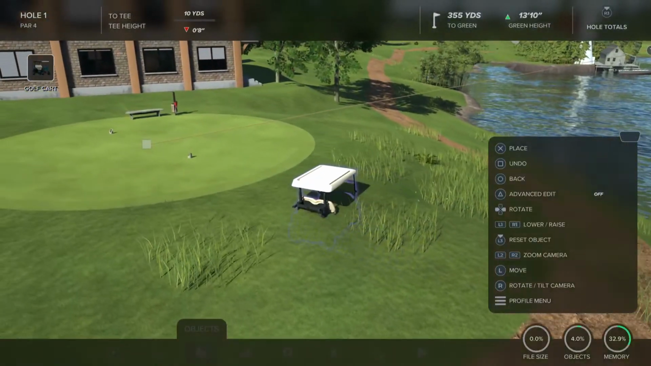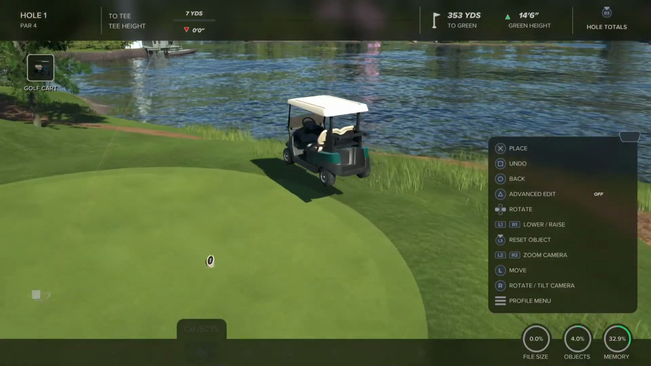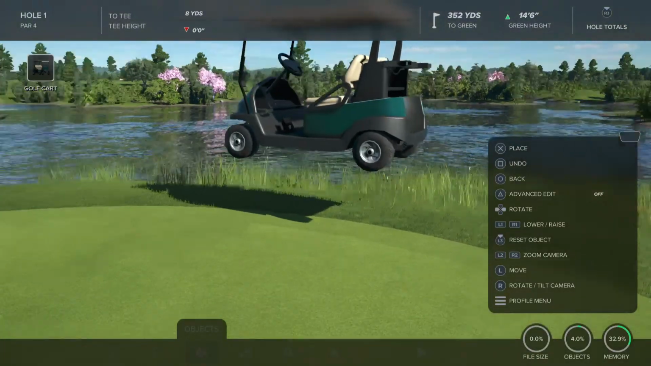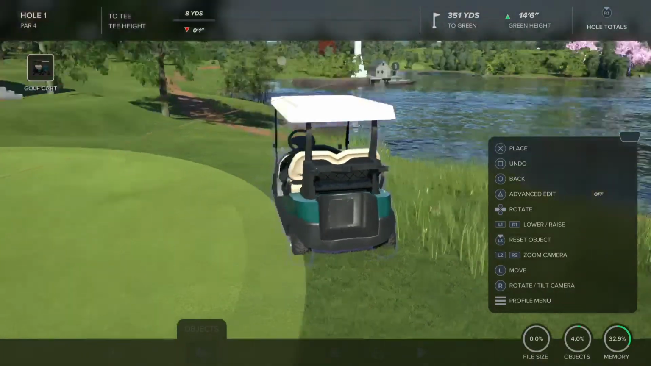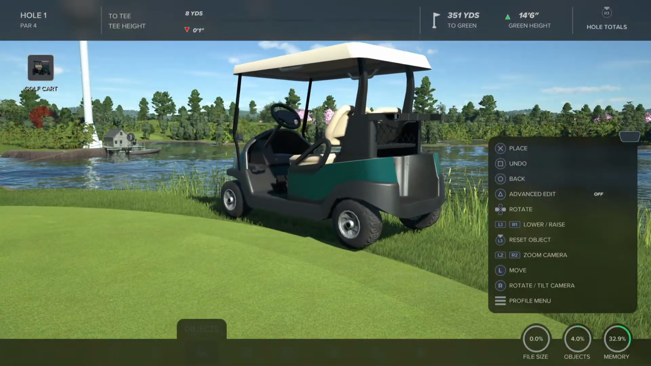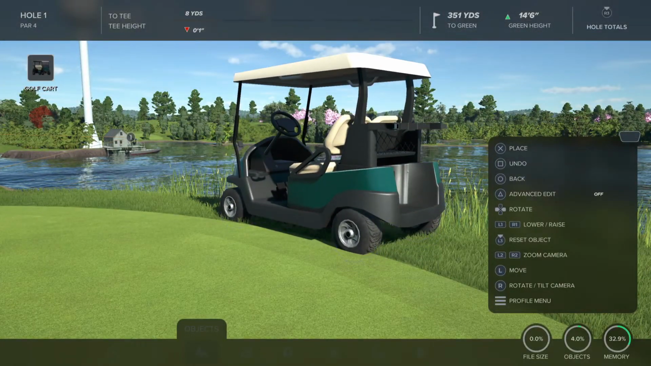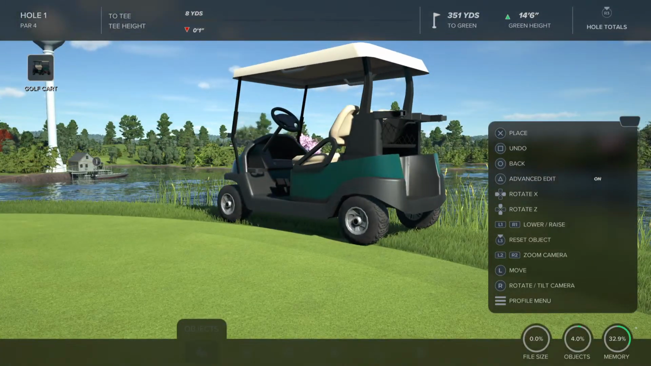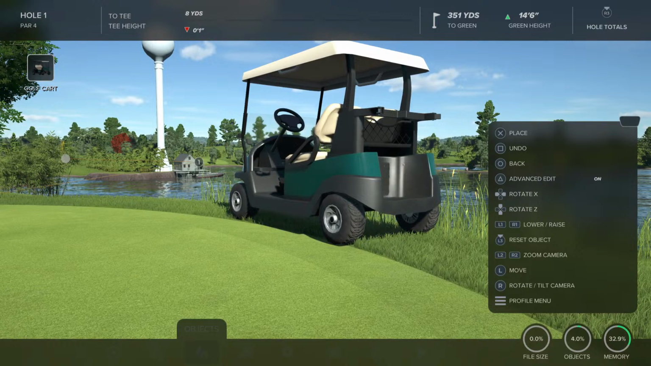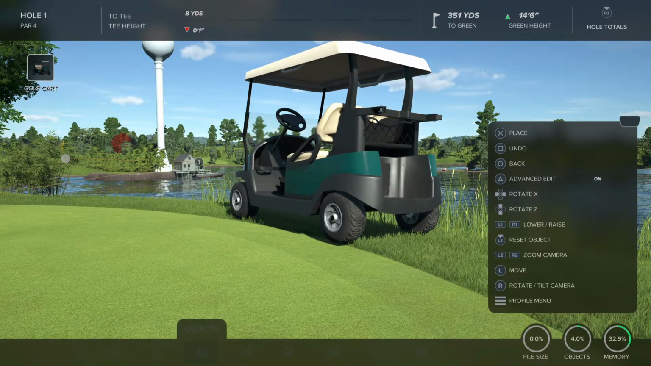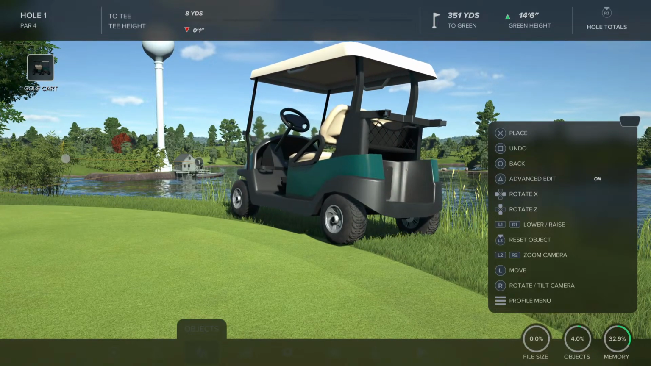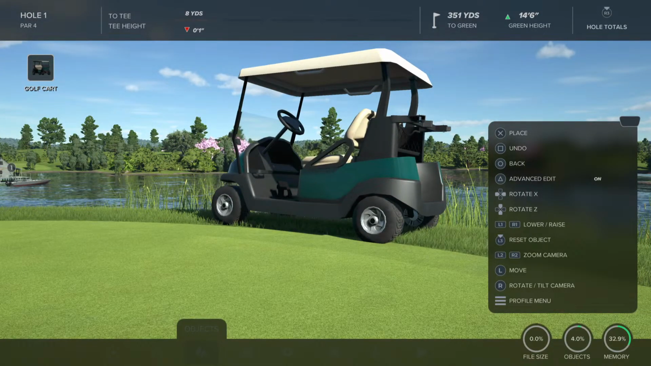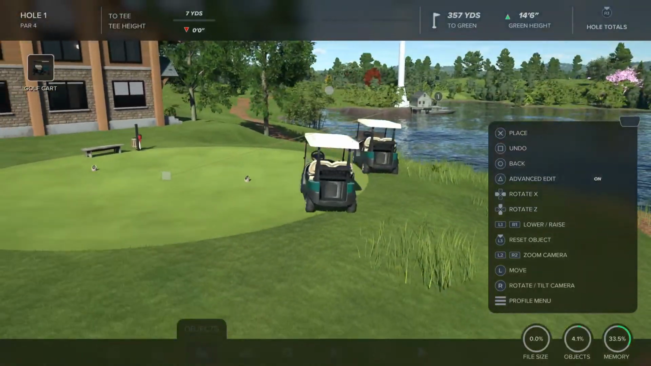Well, people always drive their carts off the cart path, so we're going to put our cart right here. Oh, don't want to bury it in the ground. Just tap it till it turns blue. And if we go triangle advanced edit, we can rotate it a little bit left and right, a little bit back and forth, and drop it down. Place. Perfect. That looks good.